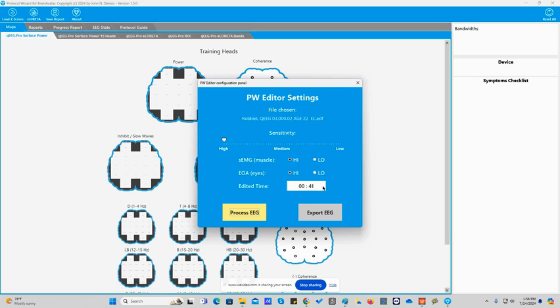Ideally, we have over 1 minute. 45 seconds is about 80% of what we want. Over a minute is closer to 100% of what we want. And a shorter file means fewer artifacts and will produce a better brain map. So my sensitivity, I'm going to move it all the way to low. Let's see what happens. I'm going to process the EEG.